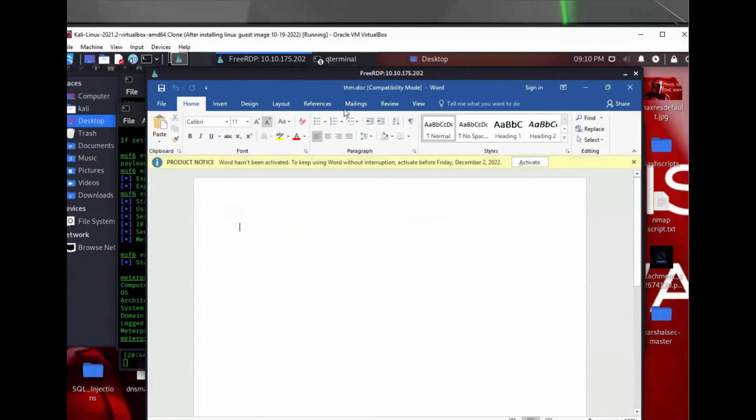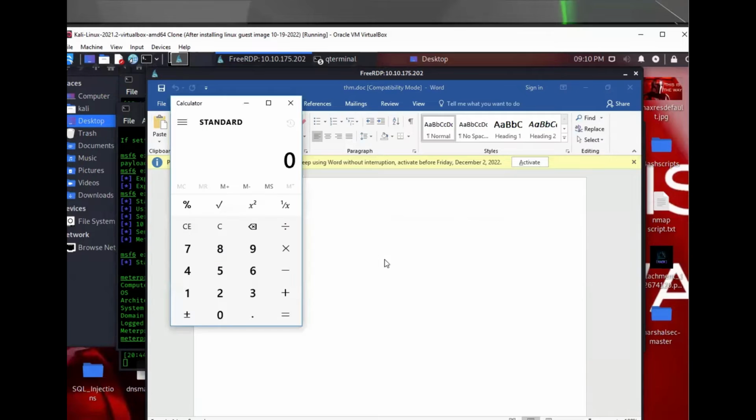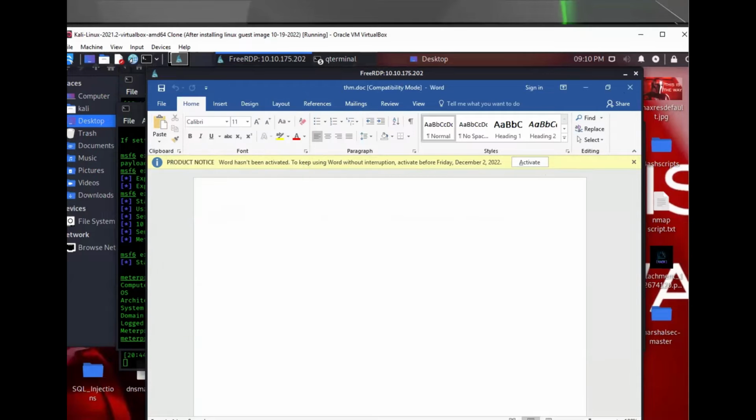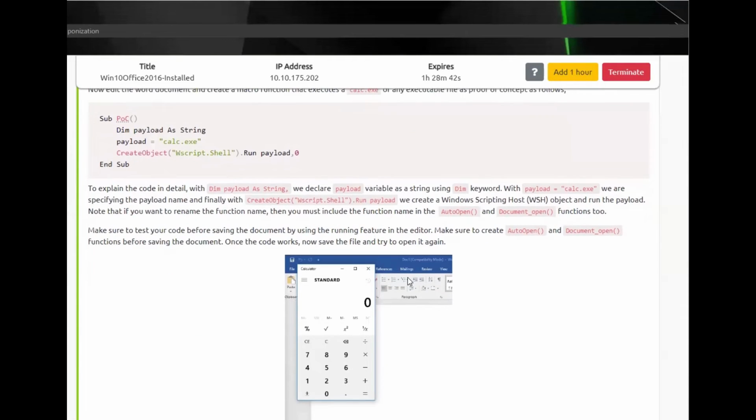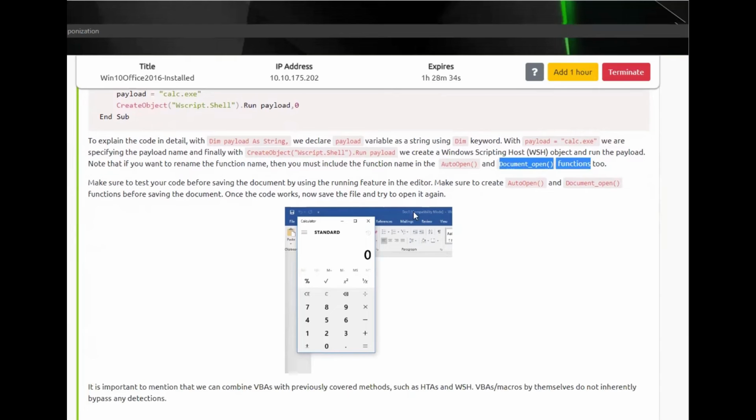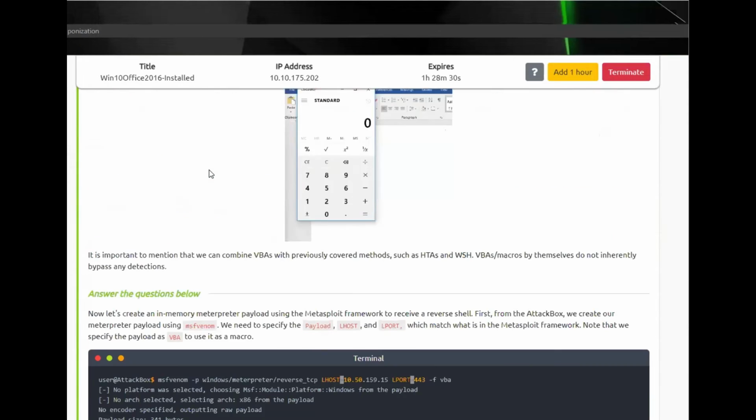Yeah, see, the calculator just opened right now. The calculator just opened. I didn't do anything. It was the auto run that did it. Okay. And they just go through the process of mentioning how there is a function to auto open, a function to open the document, and a function that actually ran the code that opened the calculator.